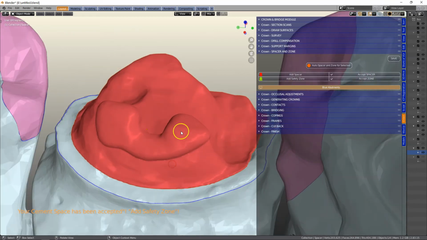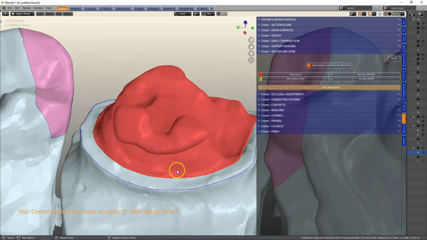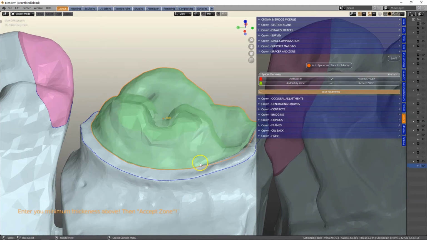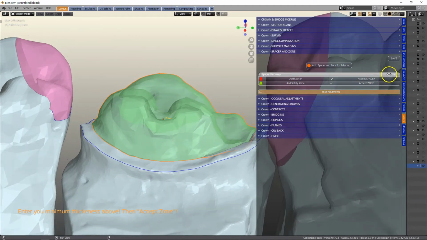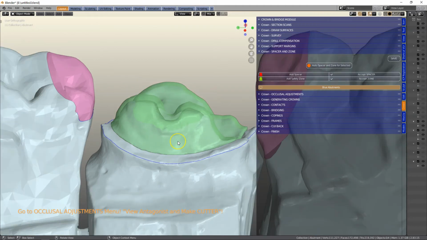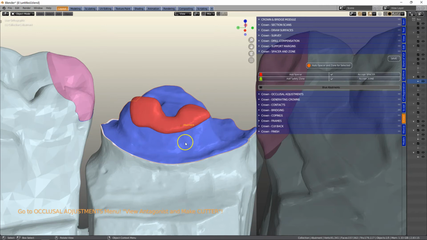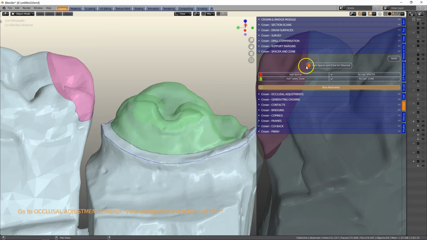And notice that this blob has been merged with the die. Then we're going to add the zone, safety zone, and here you can change that depending on how thick you can actually mill, how thick you want your crown to be. So you can change this if you want to, and then accept the zone. Now if you want to do the automatic thing, we can do it by simply clicking on Auto Spacer and Zone. That takes the default values.